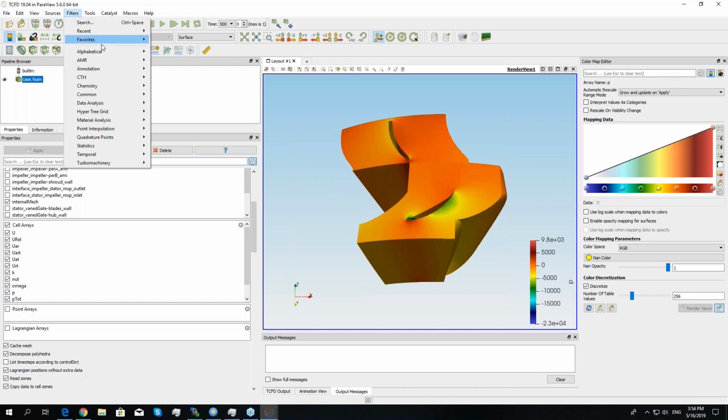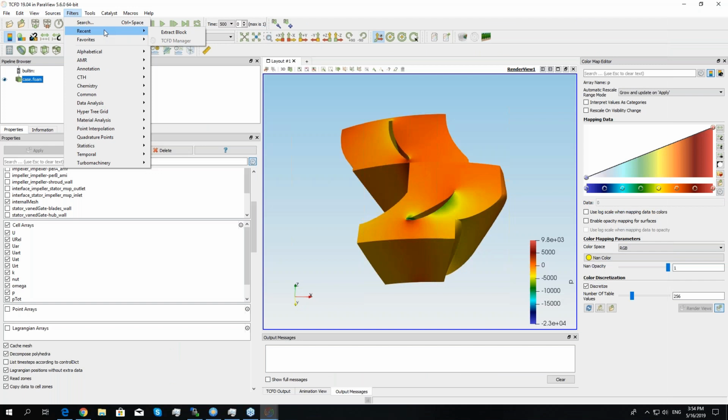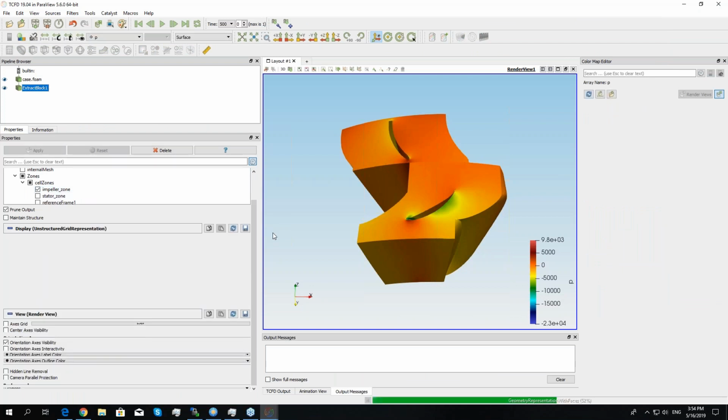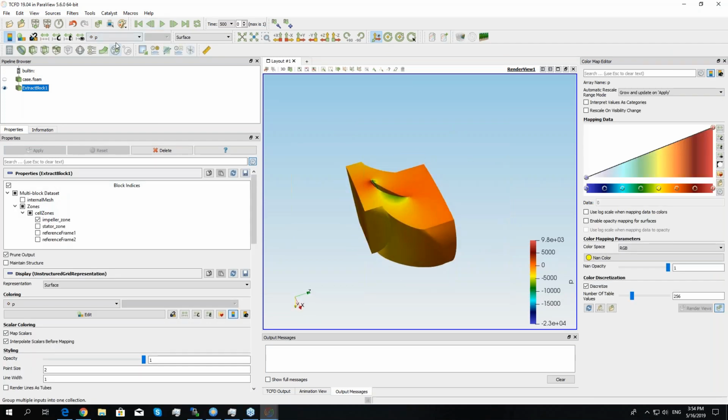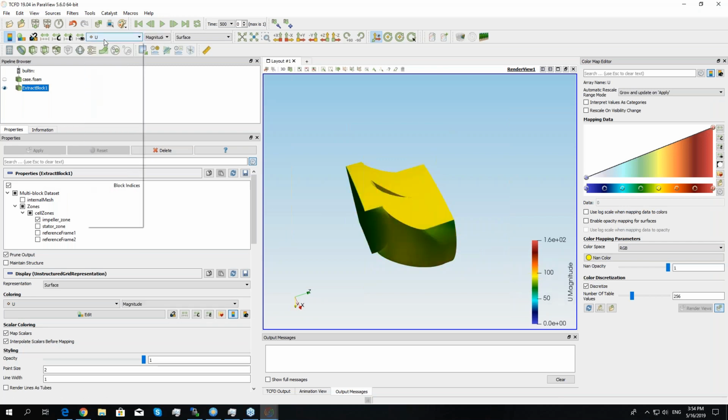Okay, and now I will apply the extract block, or I can go to the recent menu, so it will show you your recently used filters. So extract block, and I would like to see just the impeller part. Okay, that's perfect. So now I have only the impeller with the data, so I can see pressure fields, velocity fields, whatever I want.